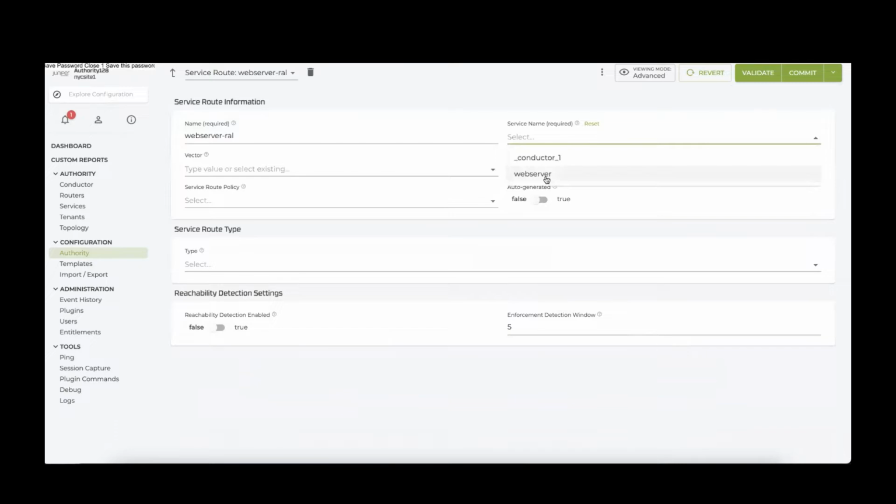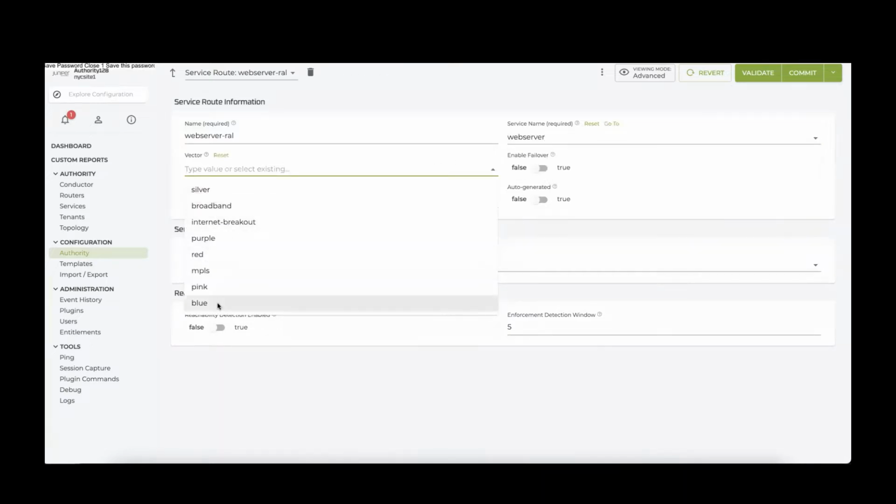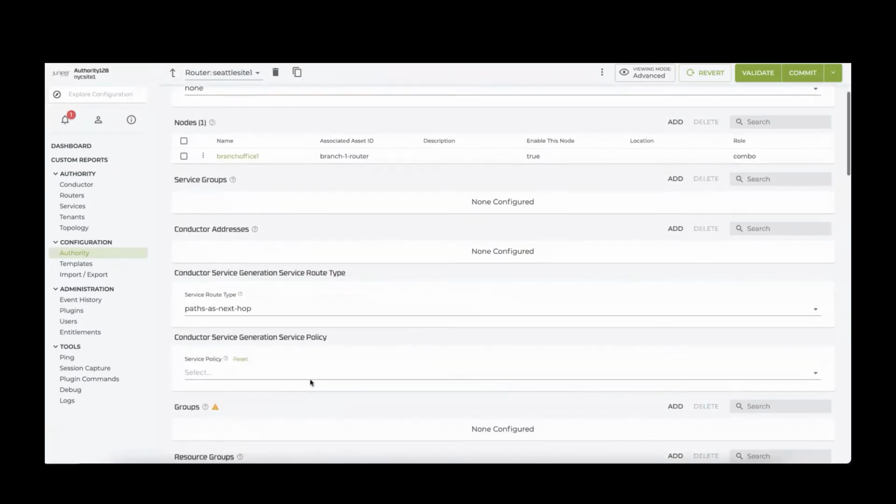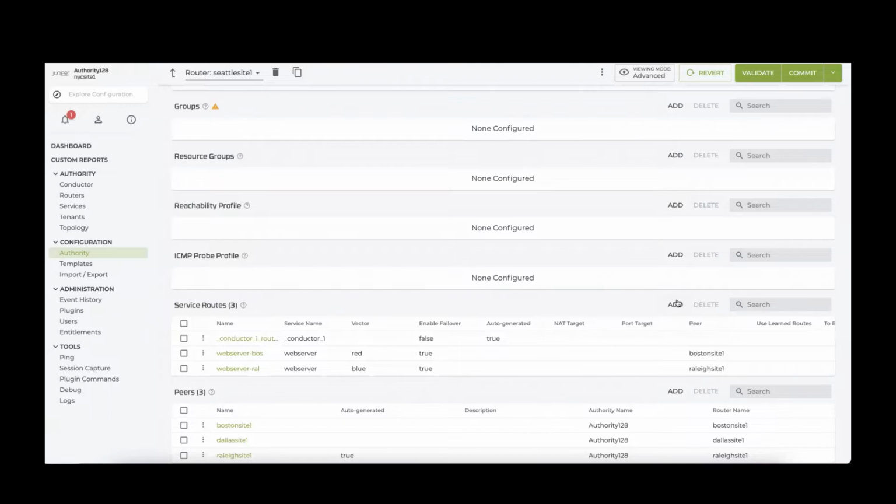I will select the service name, then I will apply my vector blue. I will enable failover, choose peer service route, and will select my Raleigh router. Next, I will add the internet breakout service route.